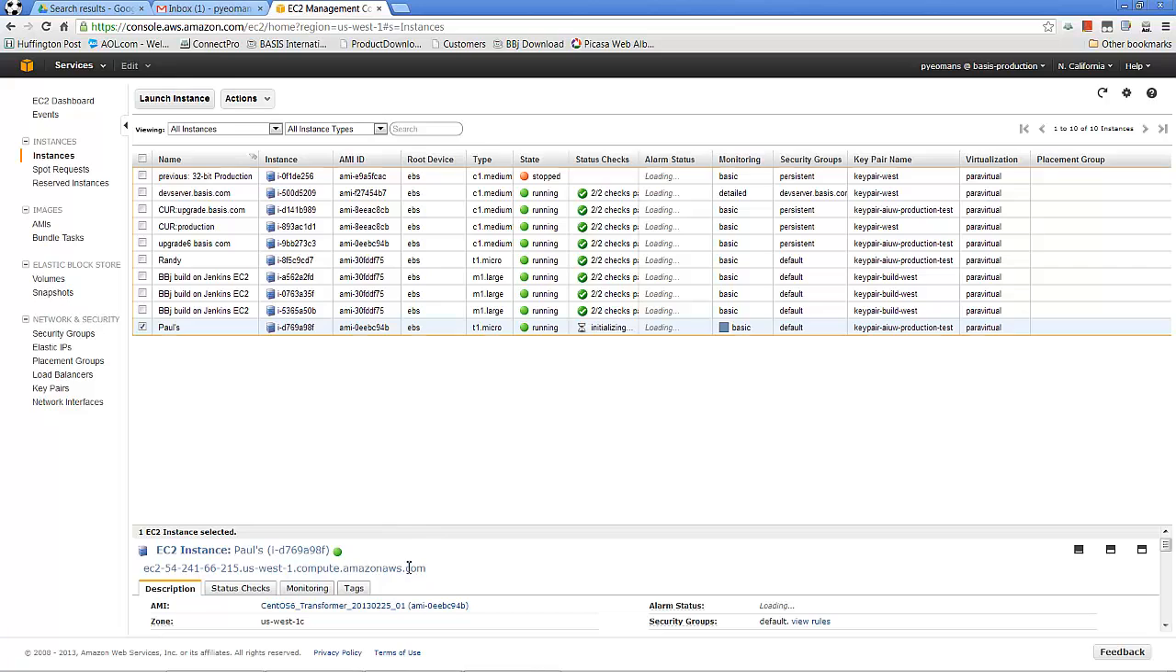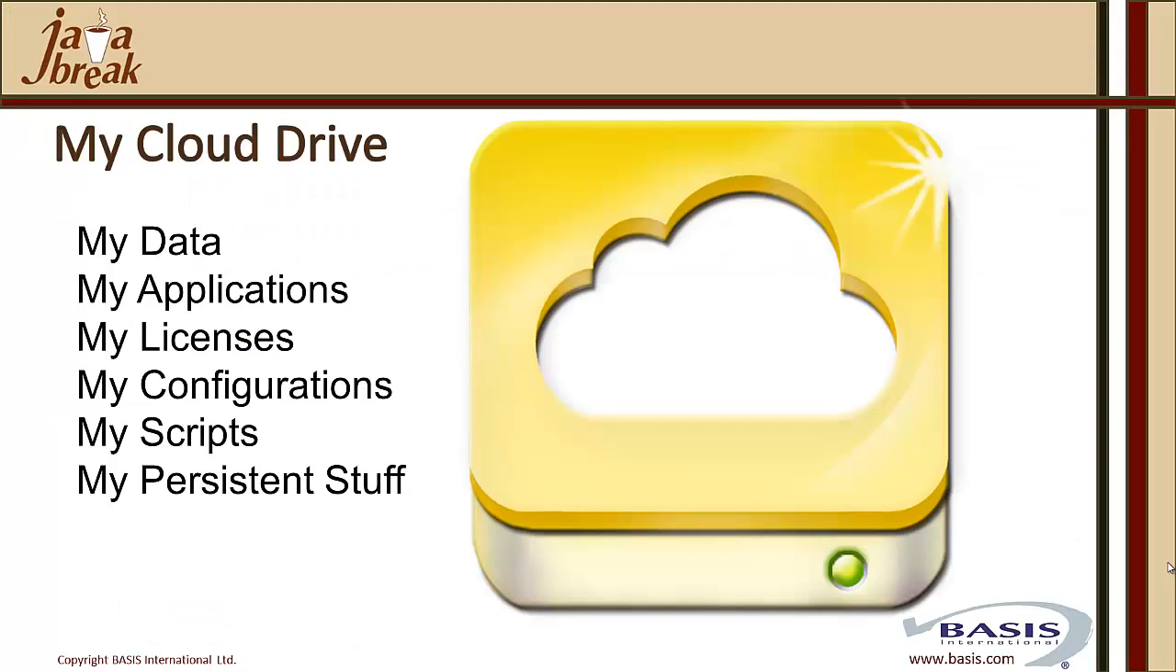I'm going to go to the bottom down here. I'm going to select the URL, and I'm ready to go. So now we've got our Basis AMI machine up and running.